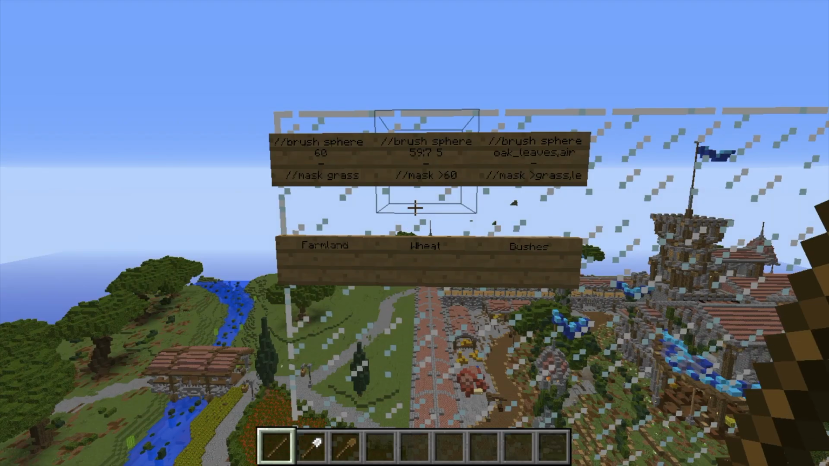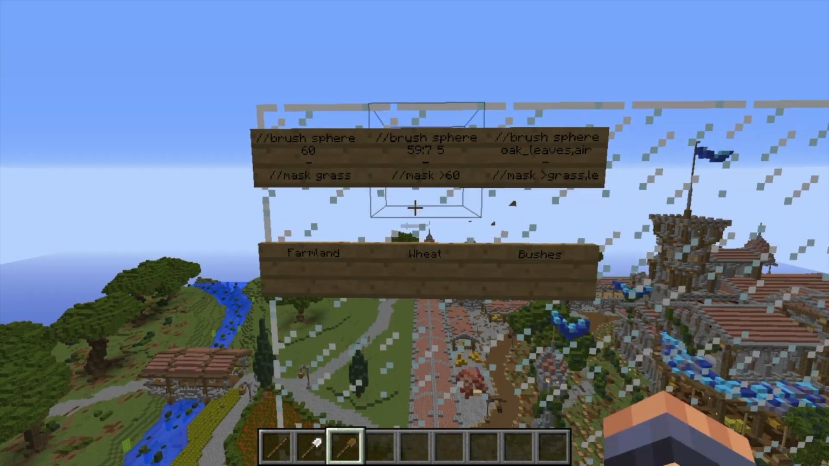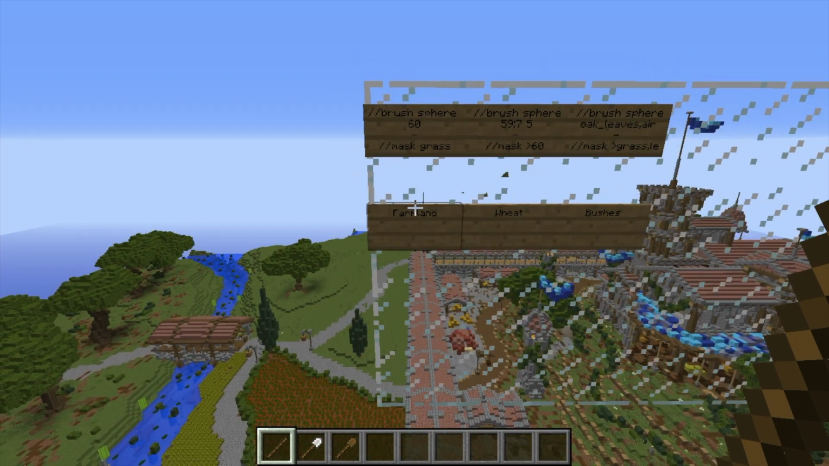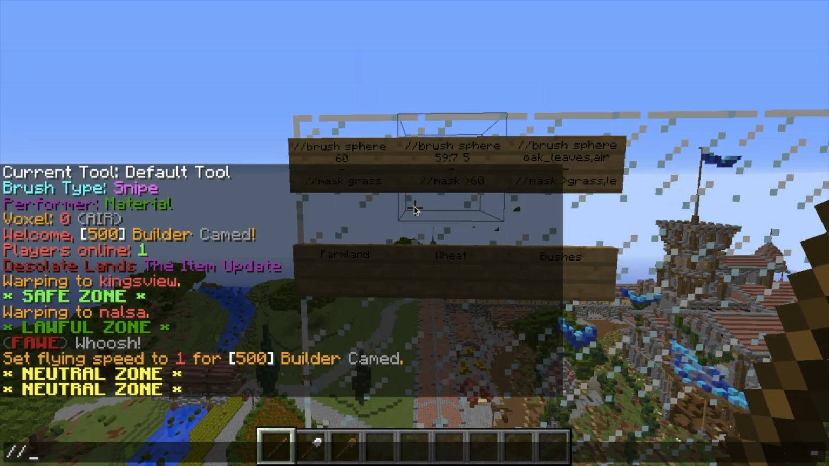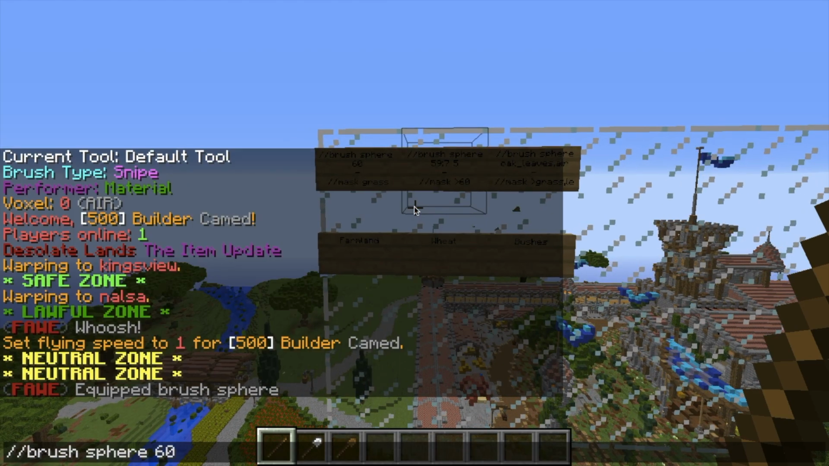But anyways guys, getting into it, first you're going to need three things. You're going to need a stick and two shovels, or whatever you want to choose. The first thing we're going to do, I wrote everything out here just so you guys could see it and screenshot it so you could use it later for your builds or whatever. So the first thing you're going to do is /brush sphere 60.